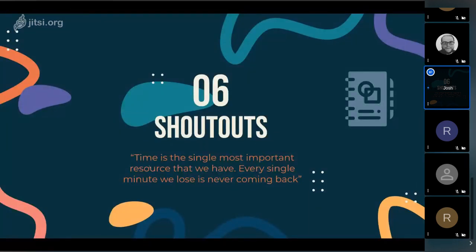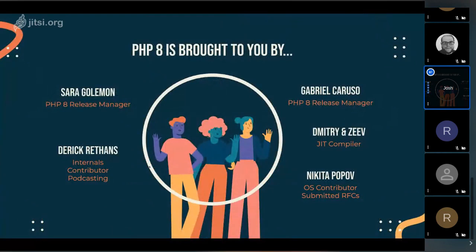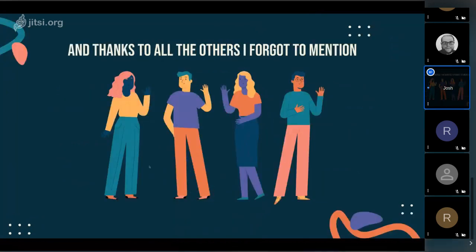So some shout outs, I just wanted to add this last slide. We're over time here a little bit, so I'm just going to rush through. But Sarah Goldman, Gabriel, Dmitry, Zev, Nikita, Derek, all awesome people. These are people that are behind PHP 8. They're amazing. I can't stress enough how cool these people are. So you should thank them. There's a whole bunch of other people I'm sure I forgot to mention, and shout out to them too.